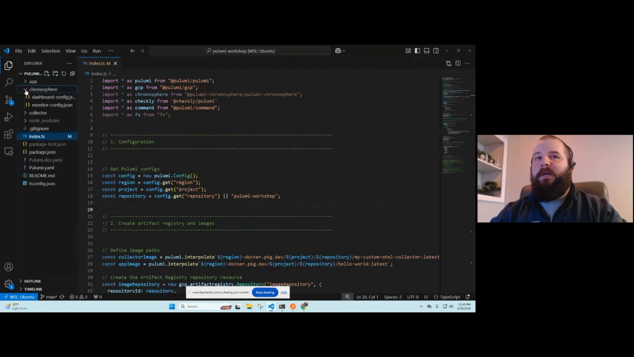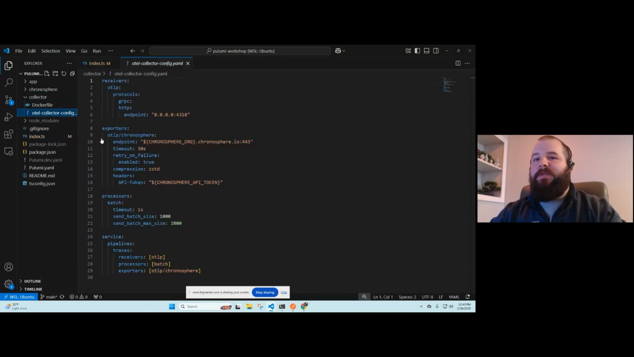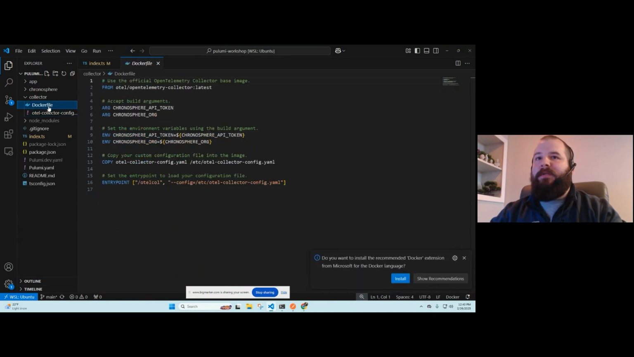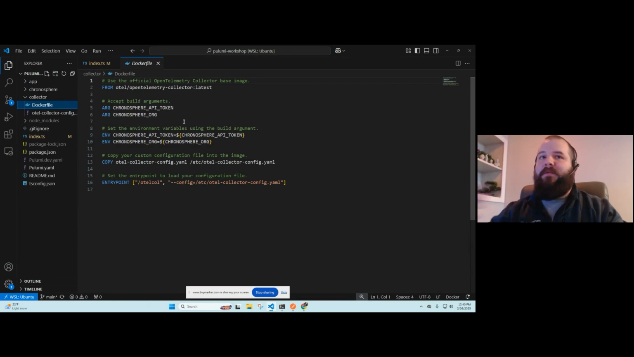Our Chronosphere folder here contains some observability resources, but we're actually going to loop back on this later on. We also have a collector folder. This is where we store our OTel collector configurations. I kept this as simple as I could for the demo, and I'm passing some of these configuration items through as environment variables, using Docker to capture these arguments from Pulumi and pass them into our running collector. And apologies for going fast. I have this laid out in the README, but just for the sake of time, I'm moving a little bit quick here.